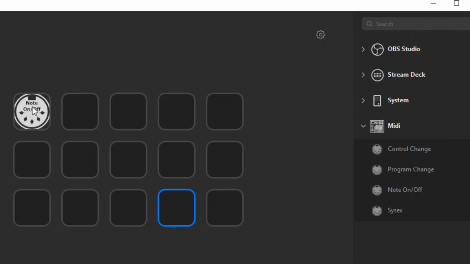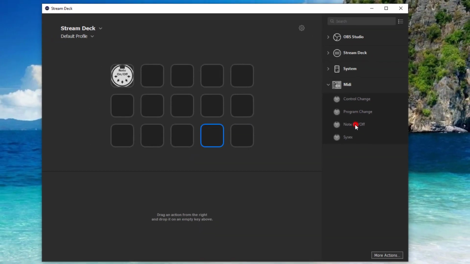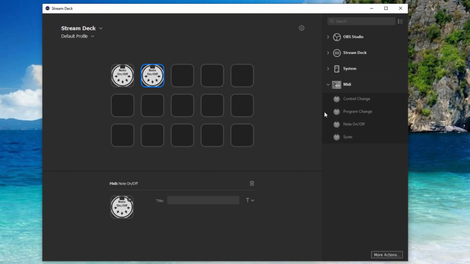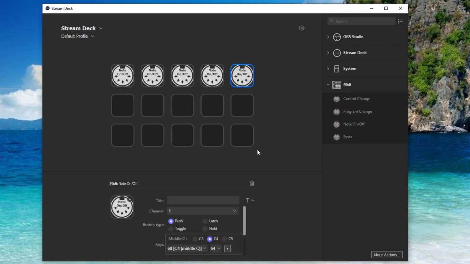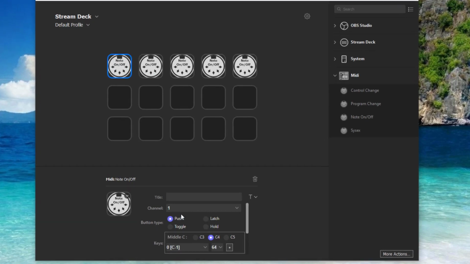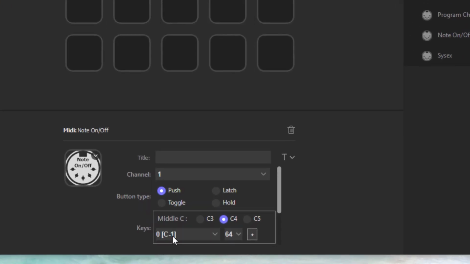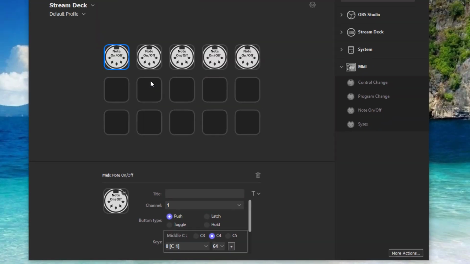So once you've added a note, and you can do this by just simply clicking on the word note on off and dragging and dropping into one or more of your Streamdeck buttons. I've got this configured for a standard Streamdeck, but if you've got the XL or the Mini, you can configure it accordingly. So I've got notes across the top row. Down the bottom of the screen you can assign which note this is going to be sending to, and you can see here this is sending to C-1.